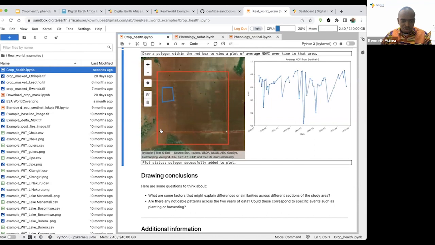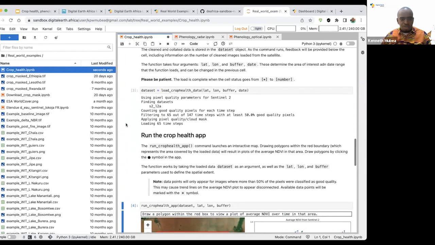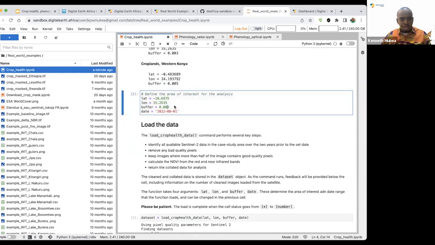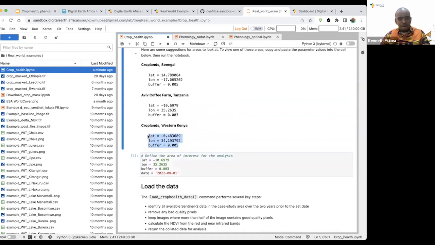So for this particular coffee location, I can choose to click different areas. I can also click again and get a different region, and I'll get the plot. Then you can also change the size of the bounding box, which is the parameters from here. You can choose any figure. Then I can also choose a different area, such as croplands in different regions.